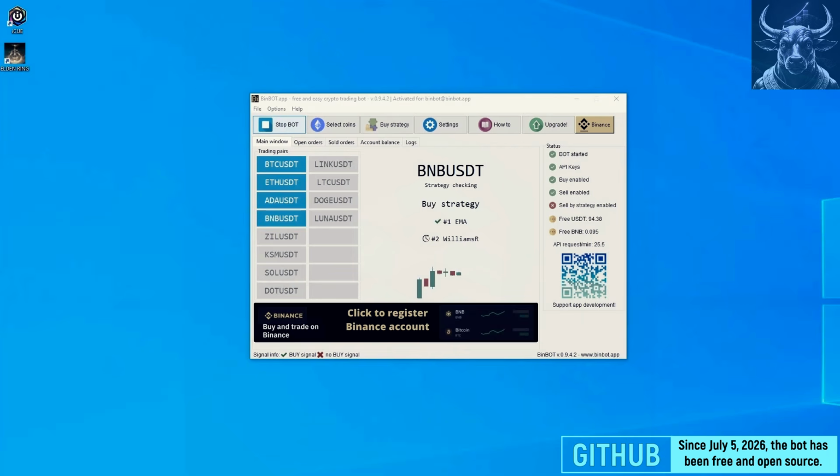Binbot app allows you to trade all cryptocurrencies available on Binance through the official Binance API interface. The application is using technical analysis, and based on indicators and your settings, the bot is buying and selling positions.